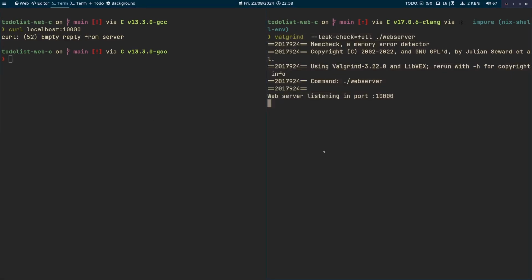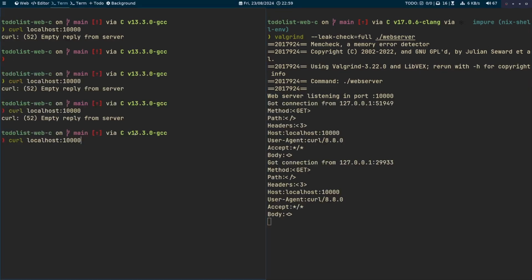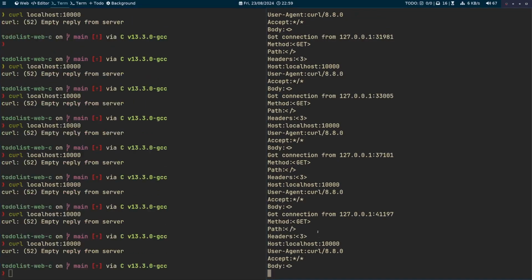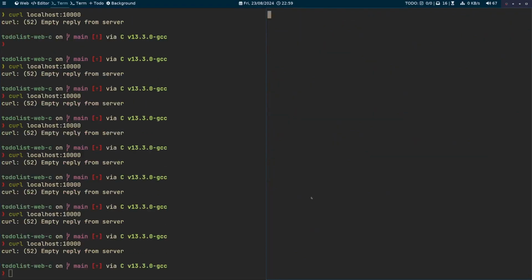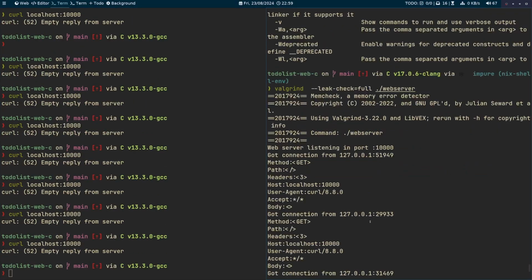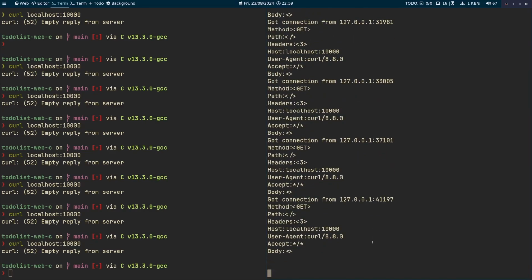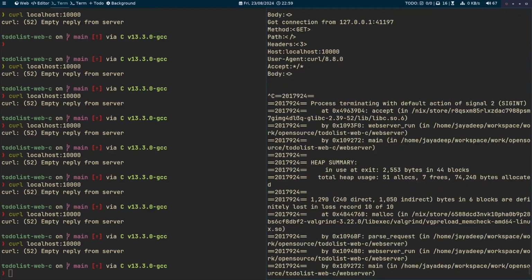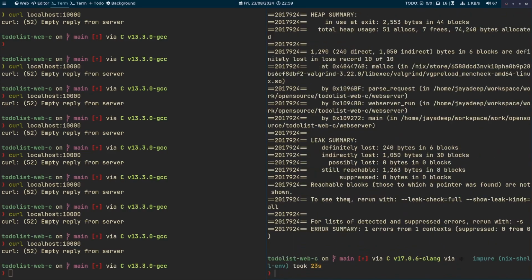So Valgrind is going to modify the application and just essentially monitor what's happening in the memory. And let's do a couple of requests so everything is working. See, yes, all good. Let's cancel it. So the process has terminated and Valgrind has reported a few things.